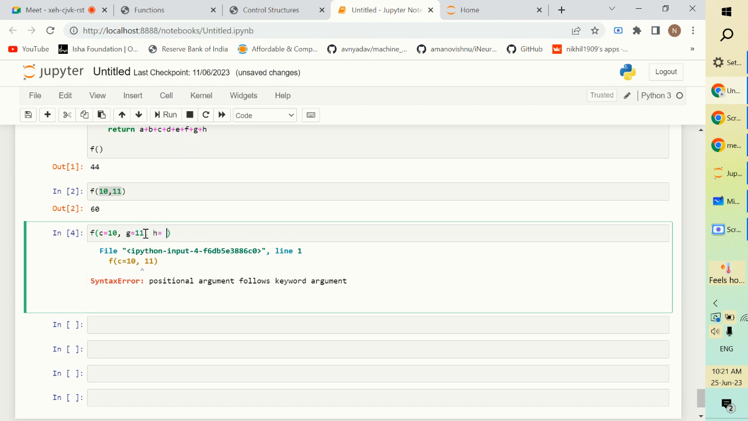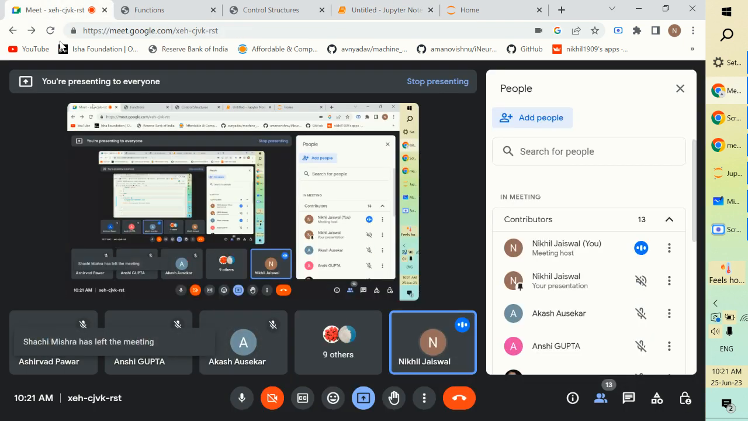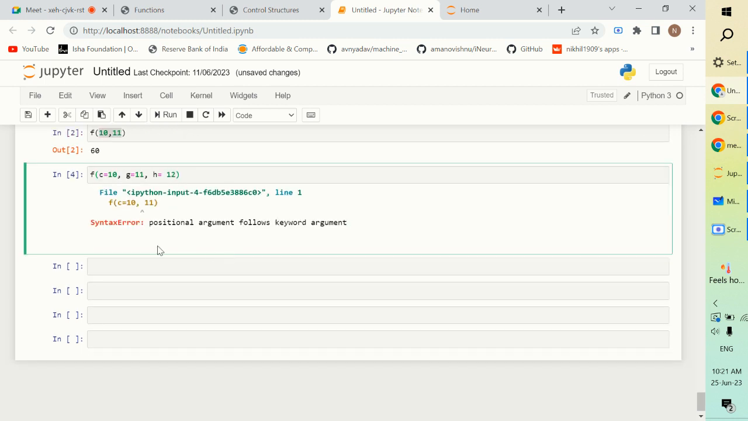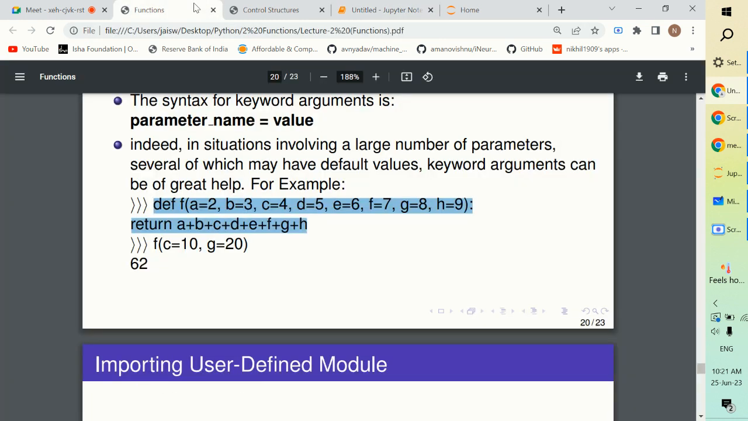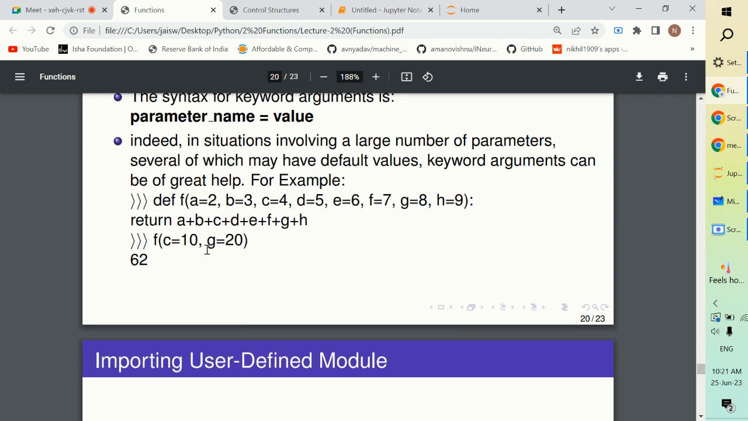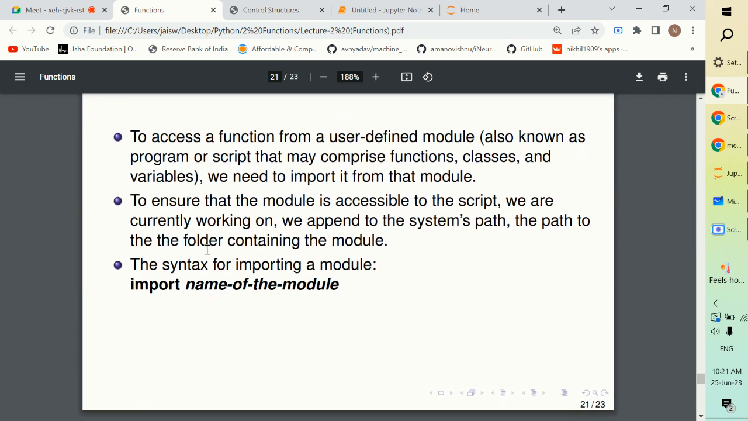Okay, is that clear? Is that clear to everyone? Okay. So I believe the concept of default and non-default arguments, or keyword and positional arguments, is clear.